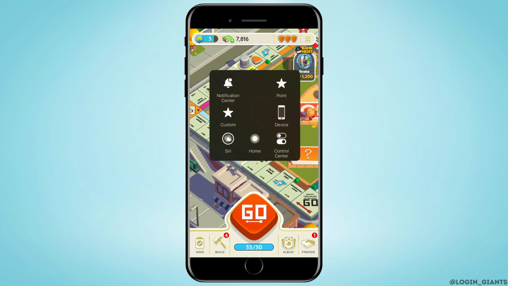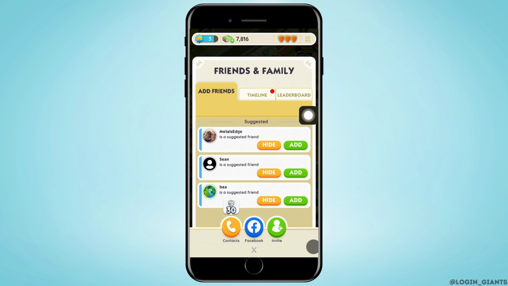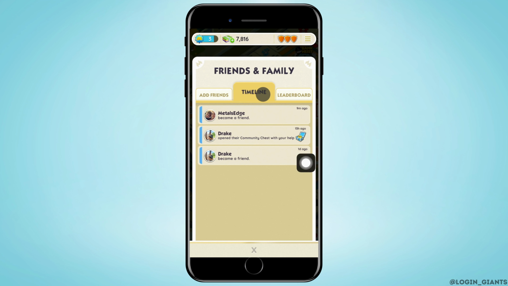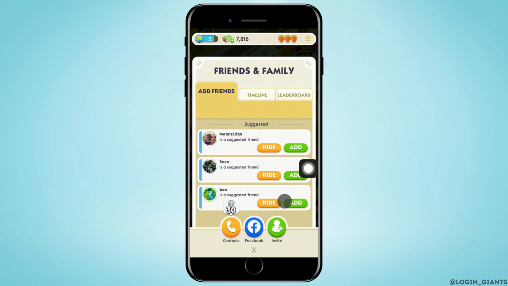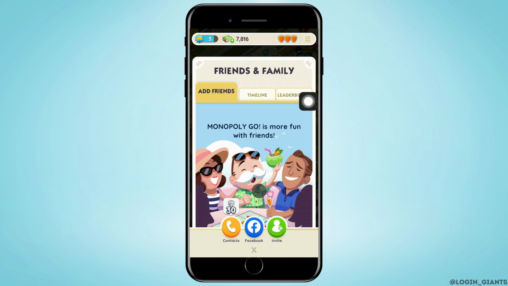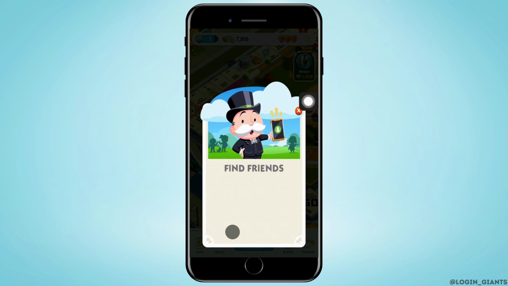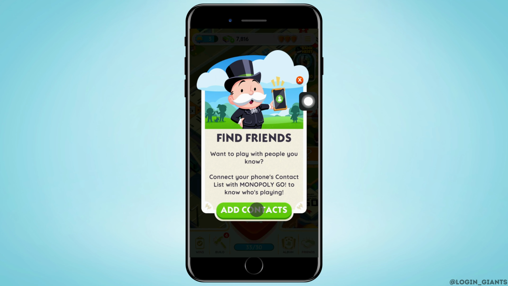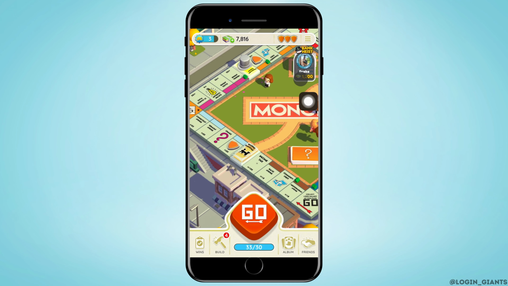So to fix it, you want to tap on Friends, that is on the bottom right corner. And as you see there, you want to tap on Timeline, and when you add any friend on Monopoly Go, you will be getting free dice. And then you want to tap on Contacts. When you tap Add your contacts on Monopoly Go, you will get 30 free dice.